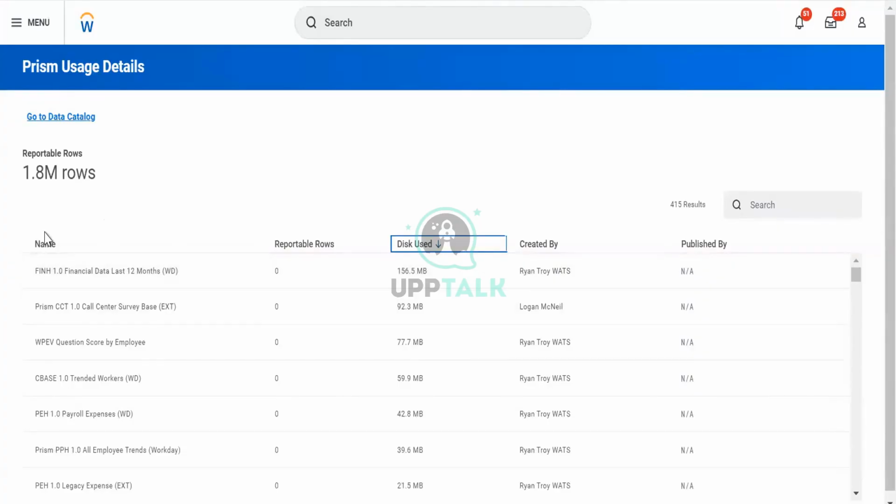The more the data usage, the slower the tenant will work. Here I can see 1.8 million rows are published. There are basically two impacts of it. One, the number of data sets which are created, and two, the data sets which are published. The published ones occupy more space in the Workday.